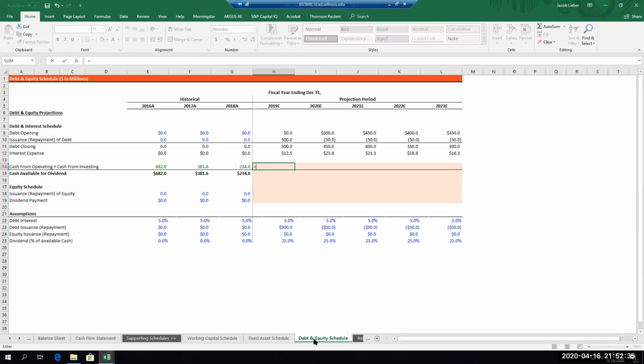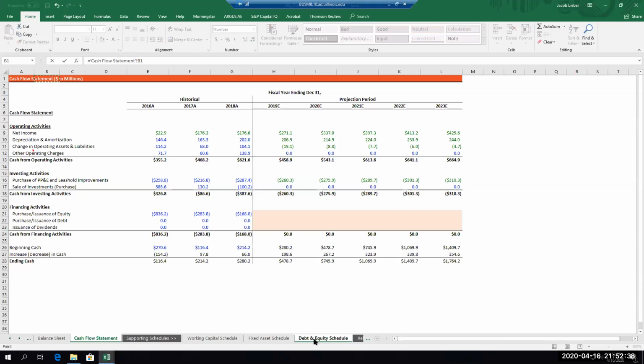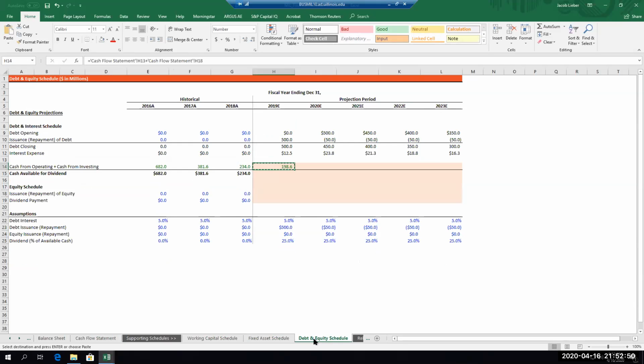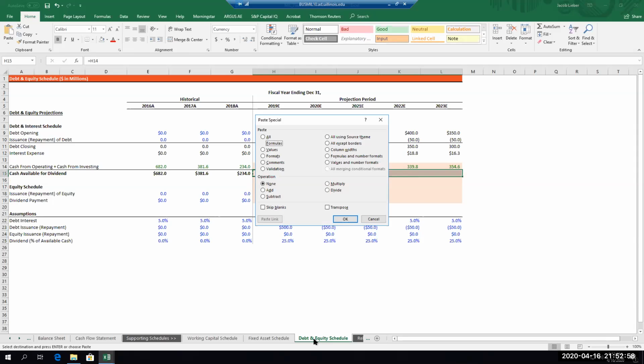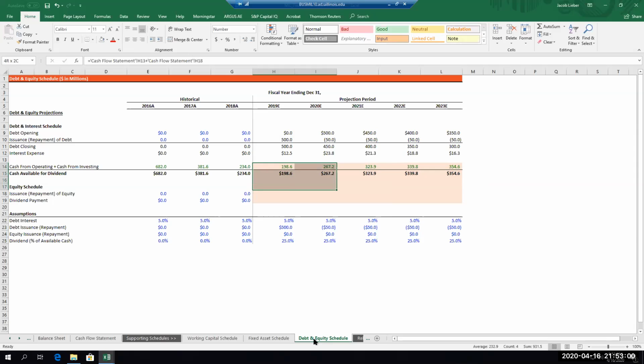So again, we're just going to link this very simply. Cash from operating plus my cash from investing, right? So how much cash have I brought in, less how much cash have I already expended. So we just want to keep a good eye on how much cash we're using throughout the period before we make any adjustments on how much we actually want to give out in a dividend.